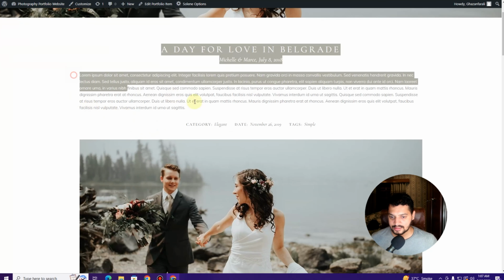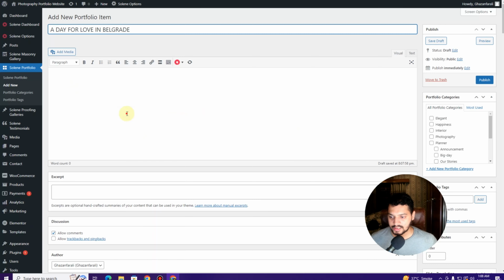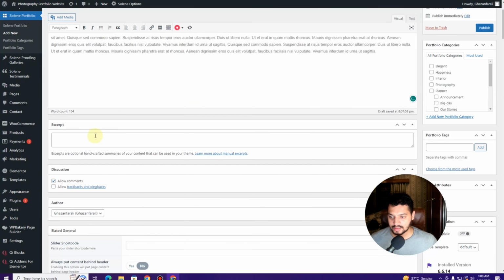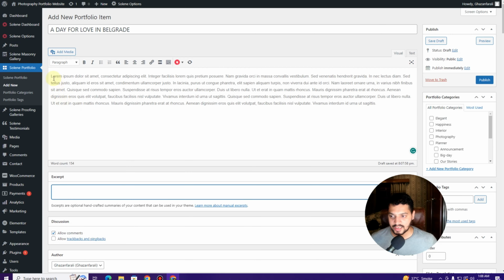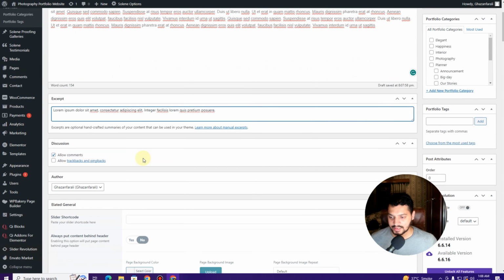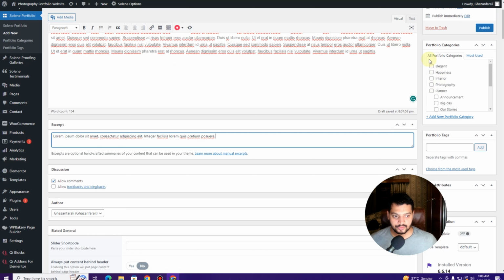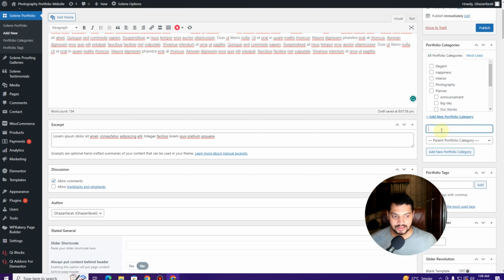Once the title gets inserted, next up, we actually need some content. So I'll copy this content and I'll insert this content right here. Next up, we have the option to insert the excerpt. So I'll copy some of these things and I'll insert it as the excerpt right there. On this panel on the right side, you have the option to choose the portfolio category. You can insert your own category by clicking on add a new portfolio category. And here you will have to insert your category name. So for example, like new category. And then you can click on this add a new category.